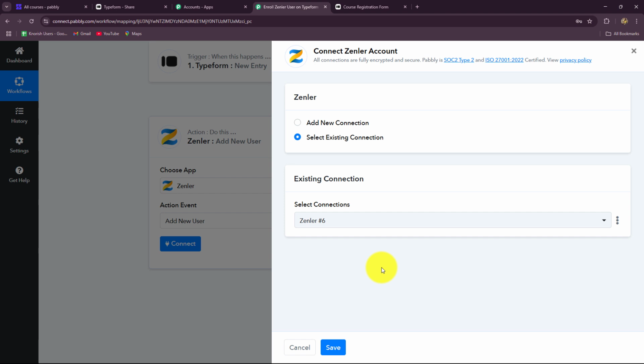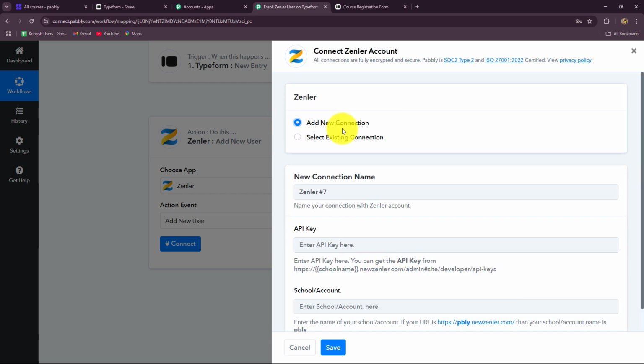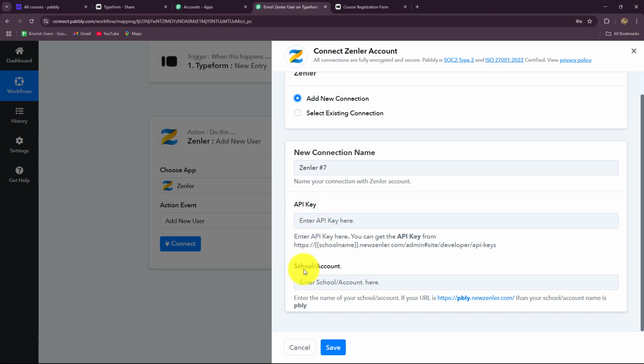Okay, so here we have again two options to build the connection with Zenler. If you already have an existing connection, just go with that. I'm going to show you how to build a new connection. How you have to do that? For that, we'll select the add new connection option. And we have to provide the API key and the school or the account name. First of all, let's start with the school or the account name. To get this, here the instructions are given.